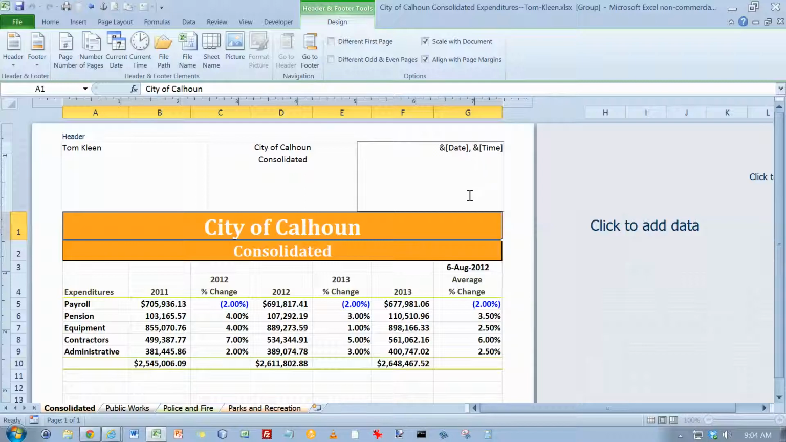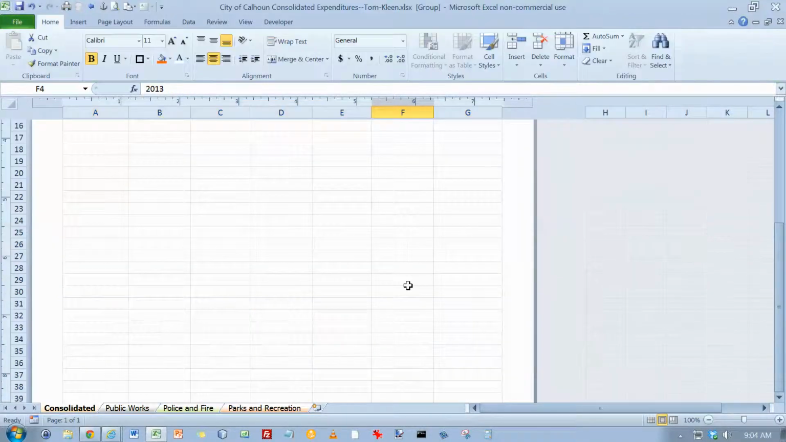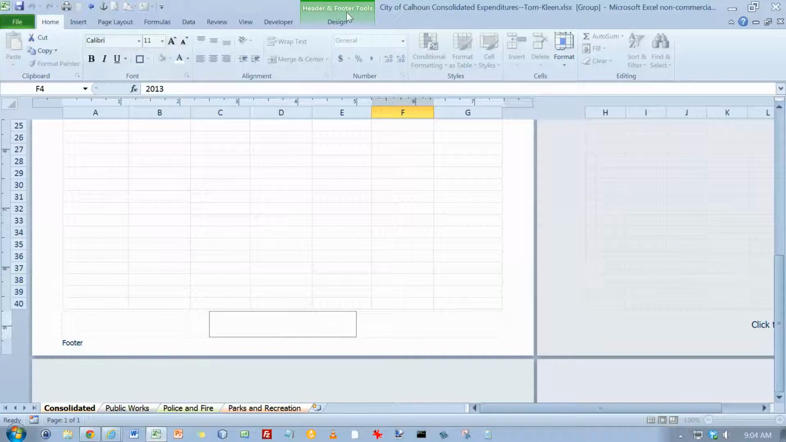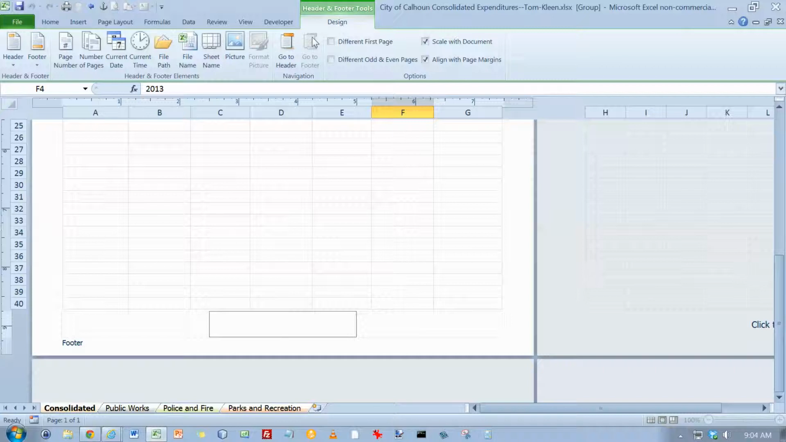And then we're going to scroll down to the footer area here. Okay, let's go down to the footer. And in the middle footer section, we're going to put in a code. Let's go back up here. I lost my design tab, but go back up to the header and footer tools, click on design. And what we want down here is the word page, and then a space. And then we want the page number, and so put in a code there, and then a space, and then the word of, and then a space. And then we want the total number of pages there. So we're mixing some text in with the code.